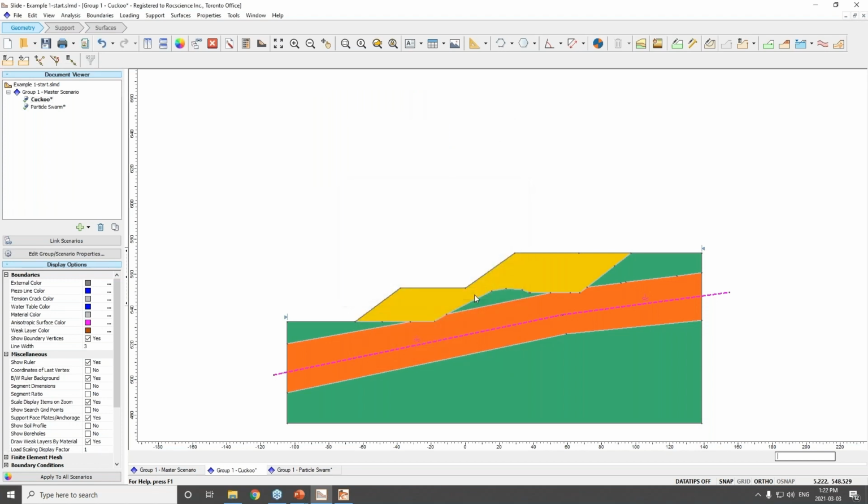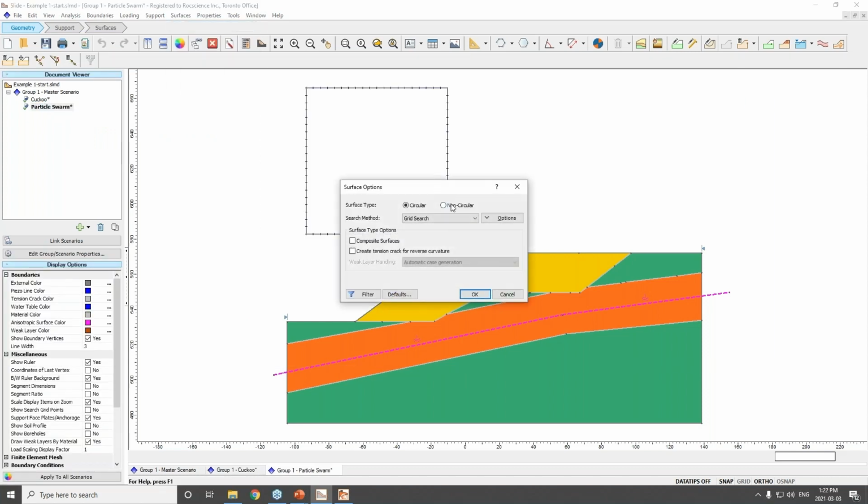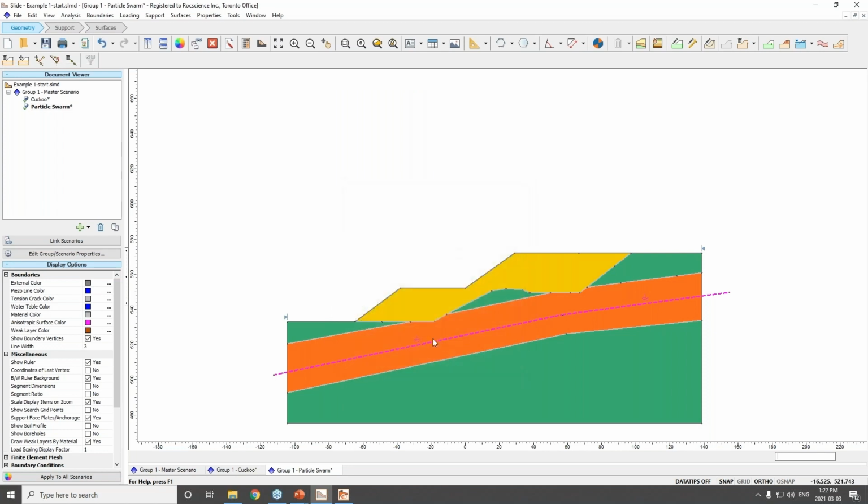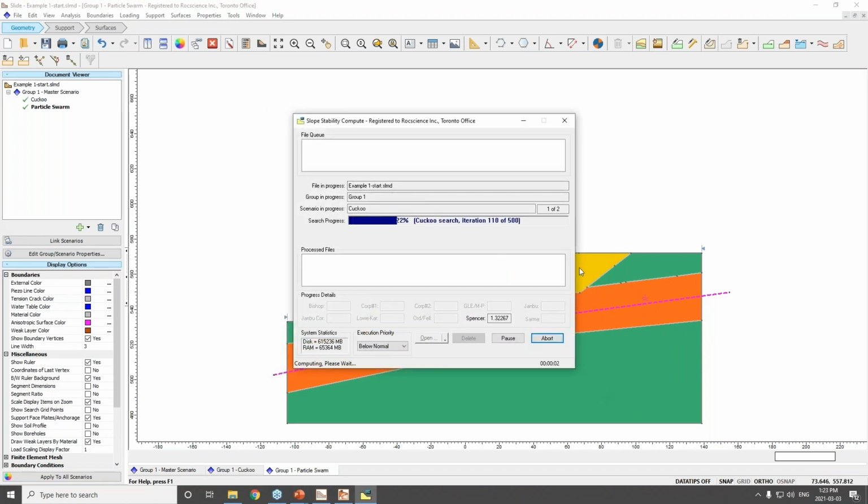And if you click on settings, you can see that it's set to surface altering. I'll click OK. And then I'll click on my particle swarm scenario and go surfaces, surface options, non-circular, and I'll select particle swarm. I can expand the options here to see those 3 inputs that we were talking about earlier. I'll click OK, and then we can compute to see what the results look like. First it's doing the cuckoo search here. This is the global search. And then down here you can see that after that it does the surface altering. Again with particle swarm, the global search, and then surface altering down here.